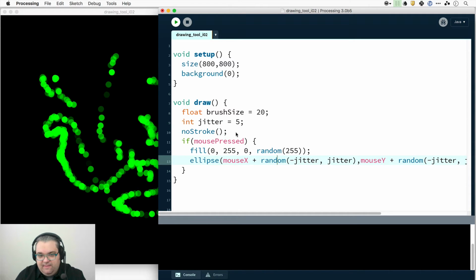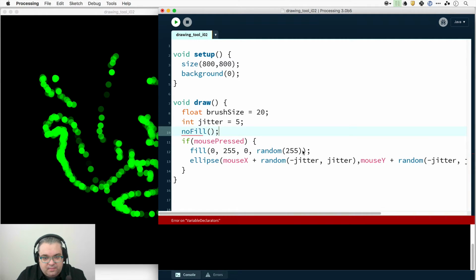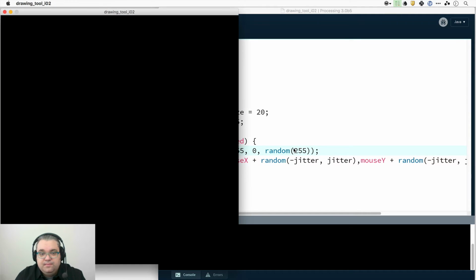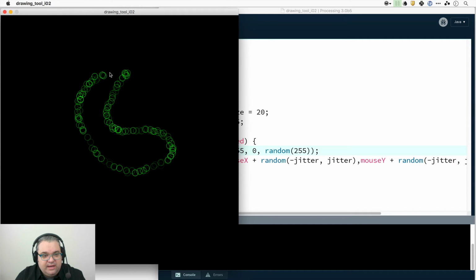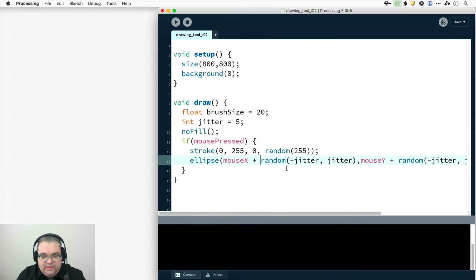We could experiment further. For example, maybe instead of using the fill, we'll say no fill, and we'll set the stroke. Right, so now we're getting kind of the outline of shapes, and this is kind of interesting. And so we've got jitter, we've got the brush size, and we've got static values here. So the question becomes, well, what could we do? We could have massive jitter, we could do all types of things.